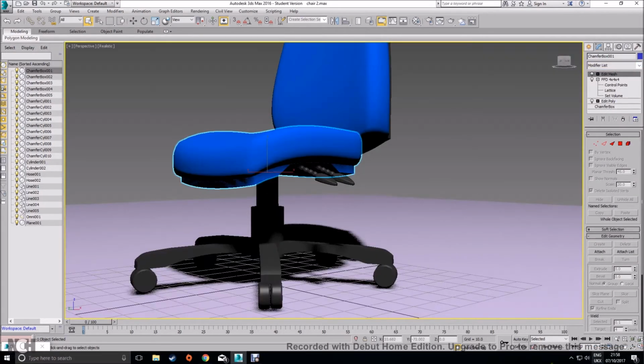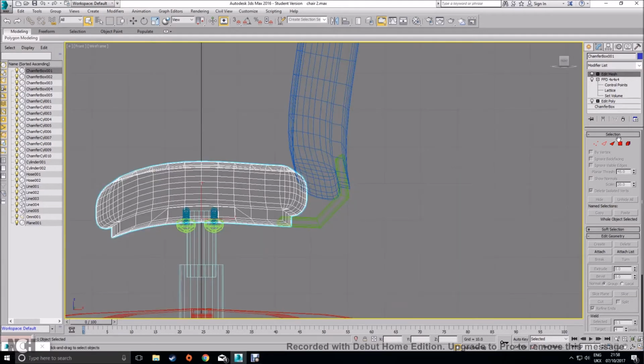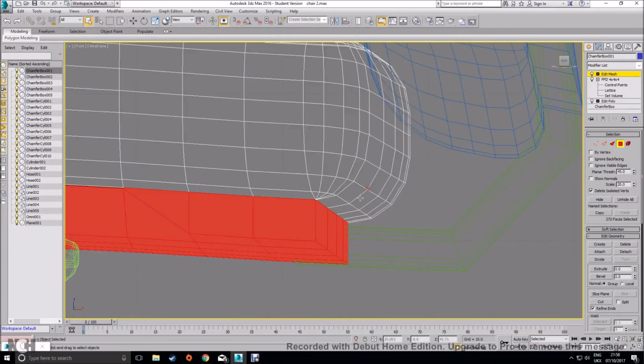Again, I'm going to look at this from a different perspective. I'm going to look at this from the front view. Select the parts that I know that I need. I need all of that. I also need all of that. I need all of that. And I need all of that. I don't need you. So there we go.